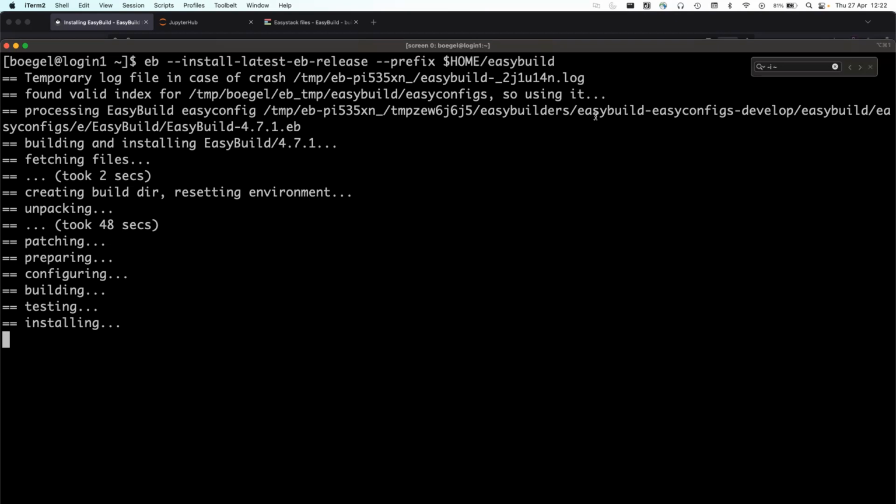Yeah, first you have to do step 1. So you need your temporary installation of EasyBuild first, because EasyBuild is not installed system-wide at all in the prepared environment, and that's done on purpose.